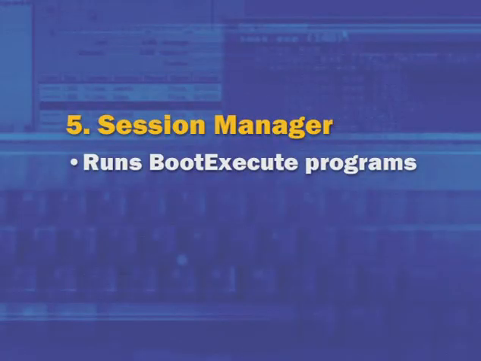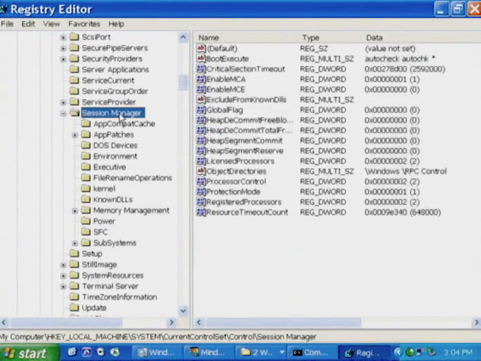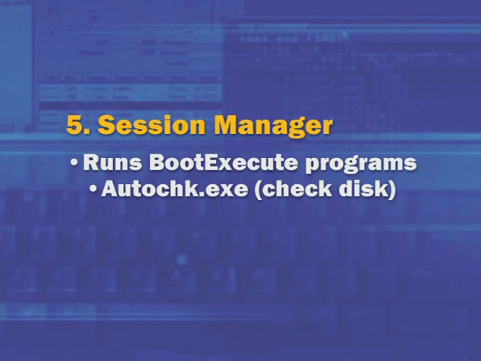The session manager also runs any programs that have been configured in the boot execute key. So let's go back to the registry editor and find that boot execute key. It's actually a value underneath Session Manager. If I double click on boot execute, we can see that there's one entry, and this is an entry that you're going to find on your system, and that's a reference to the AutoCheck program.